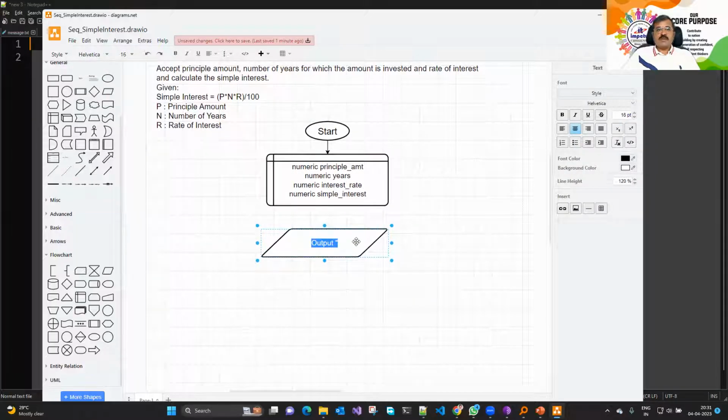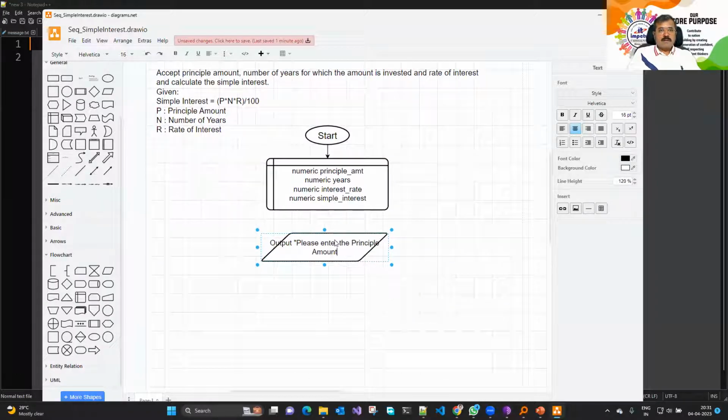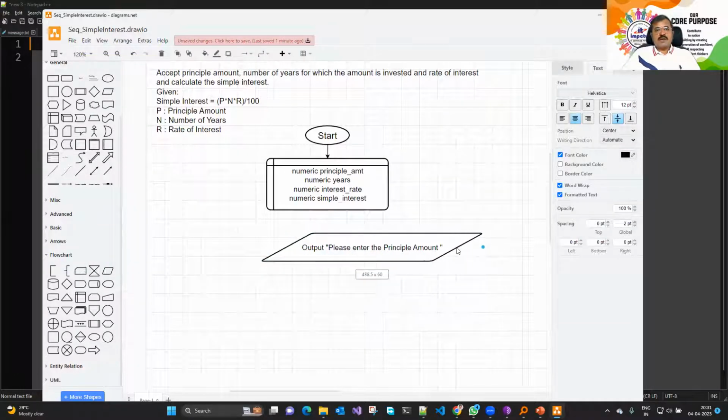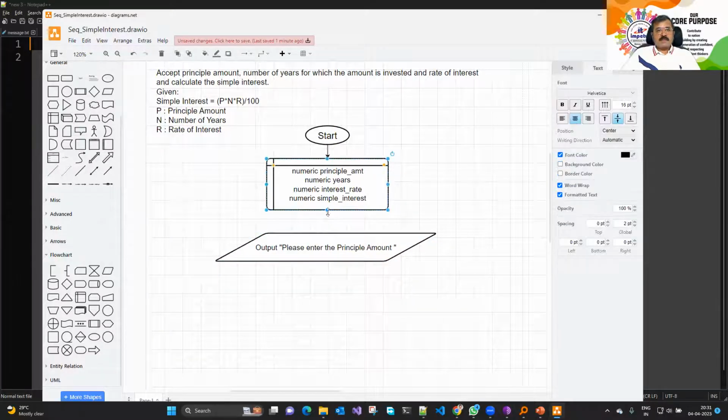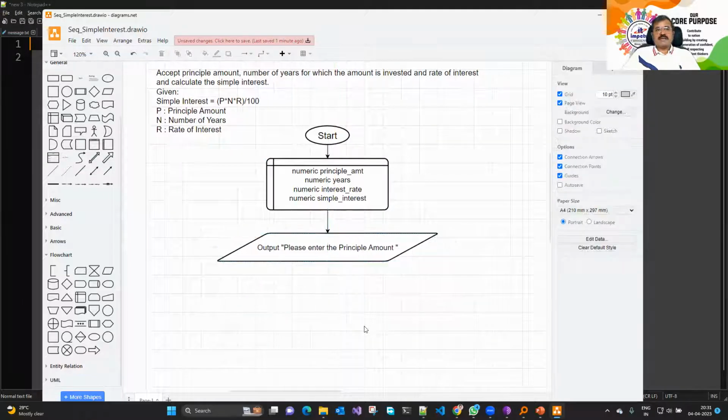I'll show you how to make it permanent also. And whatever message you would like to give, so here I would like to give a message saying, please enter the principal amount. Note, this entire message I have put across in a parallelogram. And I'll just keep it exactly in the center.